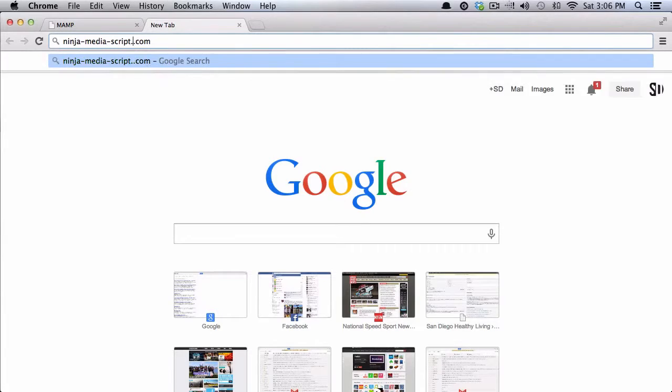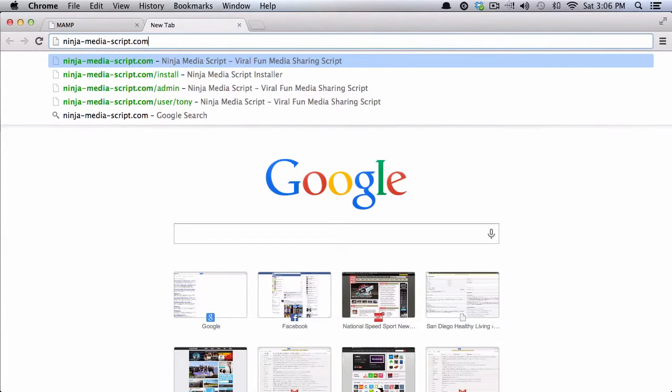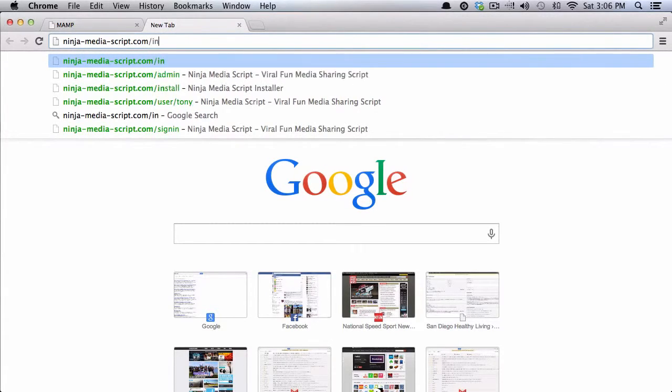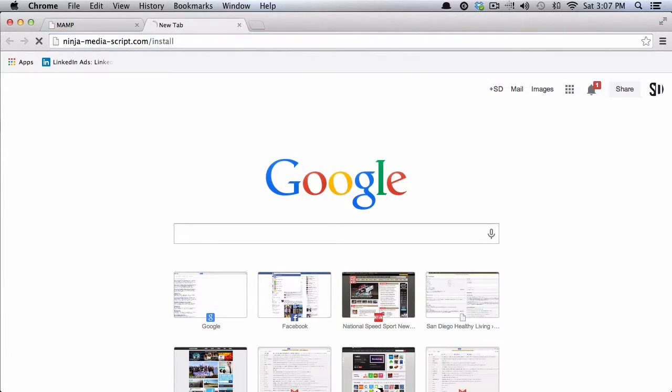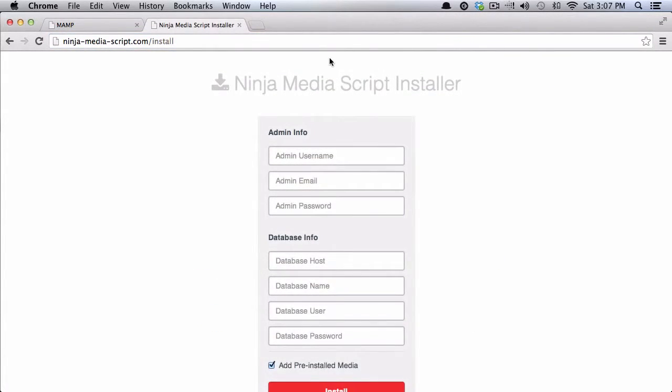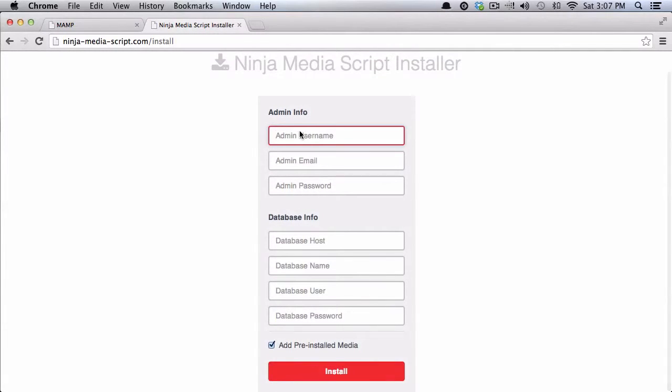ninja-media-script.com, which is the root of my domain, and I will want to go to /install. This will be the first thing you do after you've uploaded the files. You'll want to enter in your admin info, and then we'll want to enter in our database info.